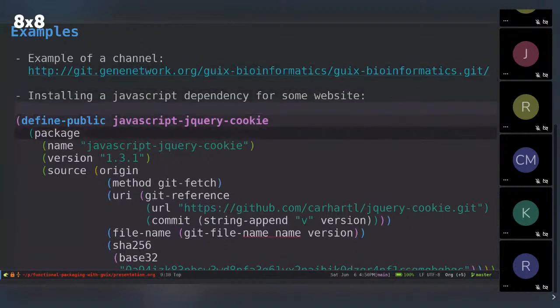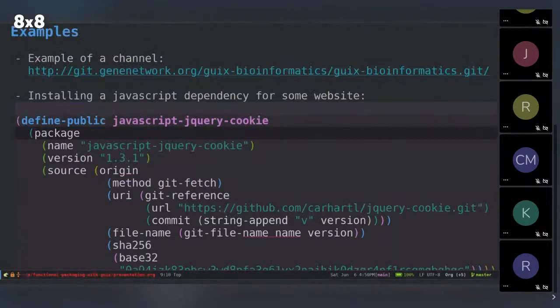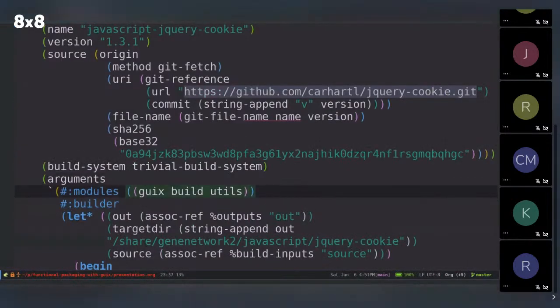Here's an example of a package I helped define. I chose to use an old, deprecated JavaScript library to show how extensible and flexible Guix is. A bit of context: where I work, we chose to package all our dependencies inside Guix, and those include JavaScript libraries. Within Guix, you can define and package anything that you can do computation on using Unix tools. And here's a good example of it.